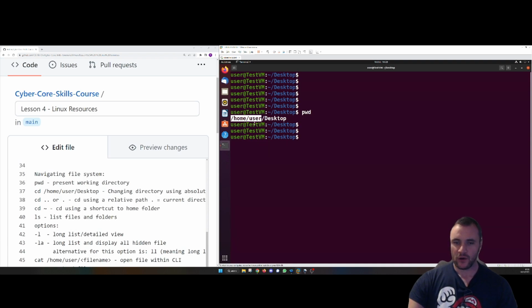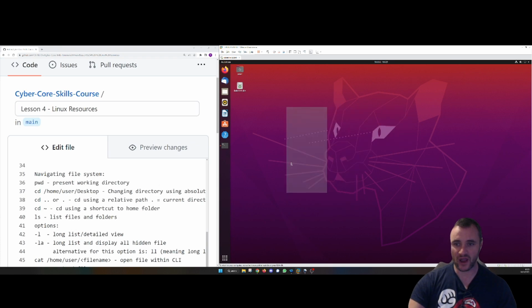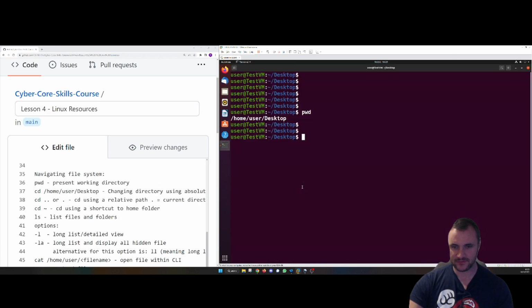And we're seeing straight away a couple of different terms we're going to be using. This is called the absolute path. That is absolute from root: root, home, user, desktop. That's where we're sat. The shortcut path is tilde, which is the home directory, desktop. So whatever we create in the desktop, we'll see here being the desktop.